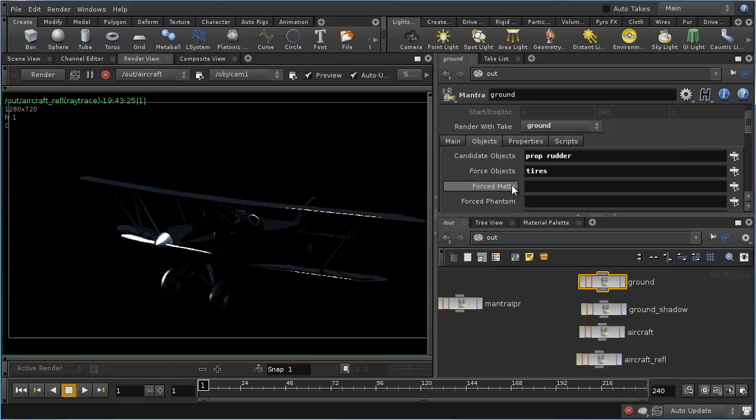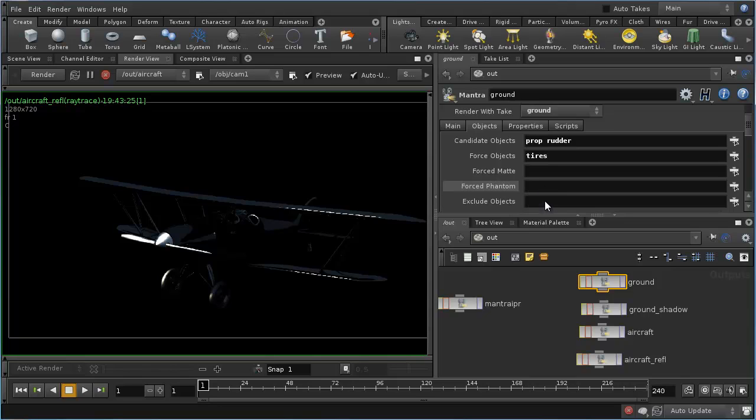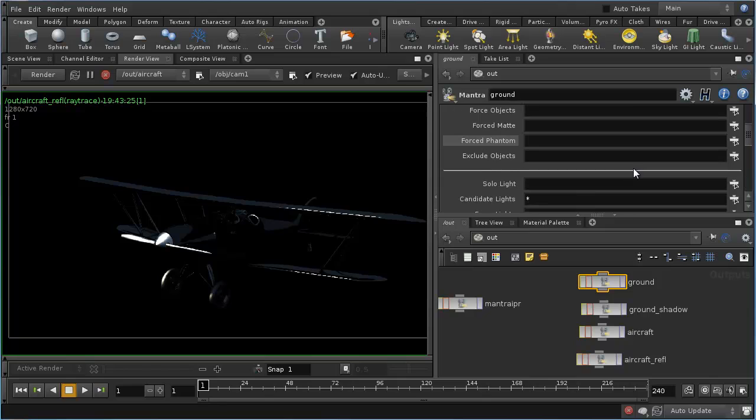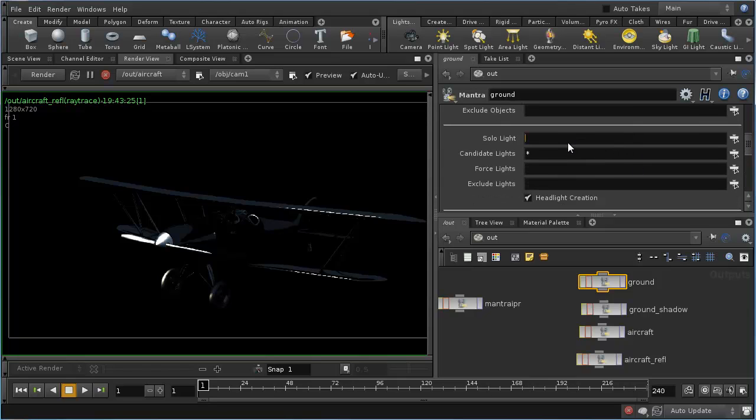And the same thing with forced, we can force an item to be a matte object, or we can force an object to be a phantom object. And we can also exclude objects. So these are basically ROP overrides for whatever may be in the scene. We'll just set it back to its default. And you can do the same thing with lights as well, solo light. So if you only want to render this ROP with a single light, you can force it to use just a single light. You can offer it the candidate lights, you can force lights, or you can exclude lights. And here's of course your headlight creation as well.